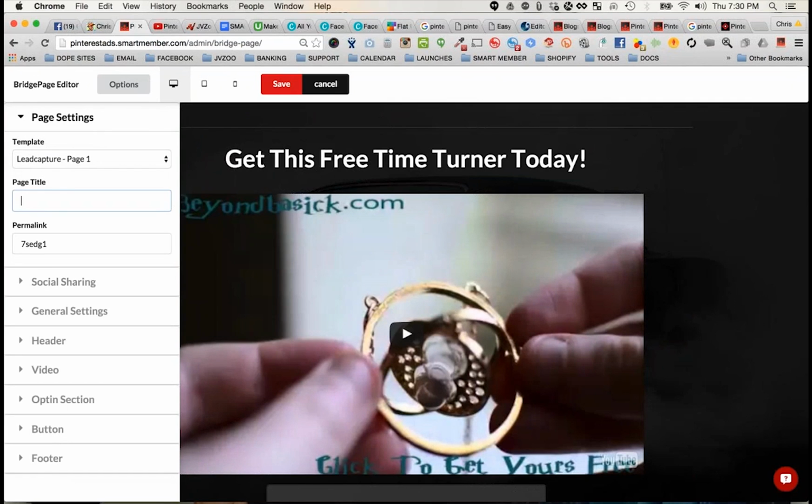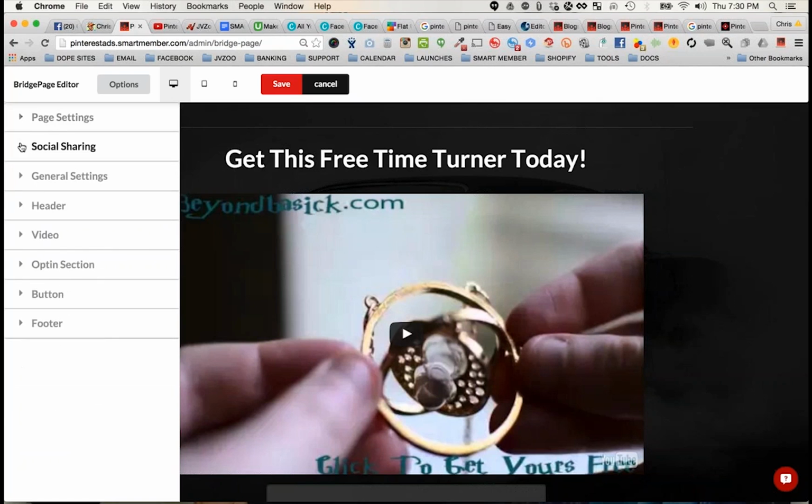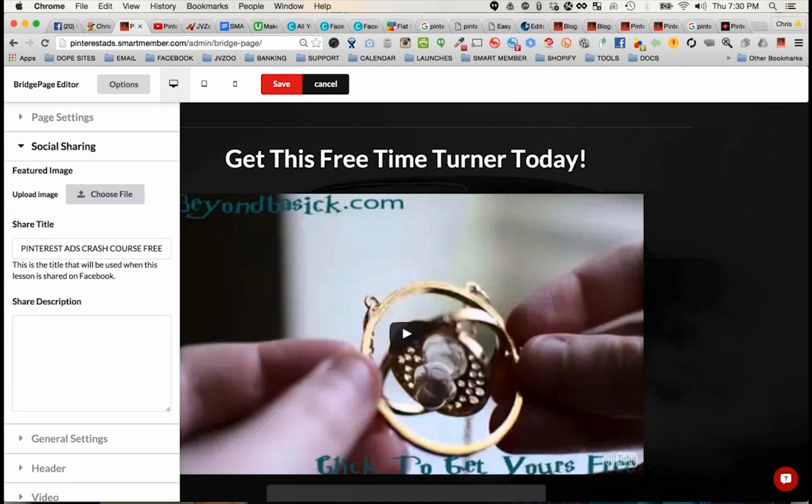Let's title it Pinterest Ads Crash Course, free version or something like that. Permalink. This is your domain, Pinterest ads, whatever, .smartmember.com/whatever you want it to be. So let's just say join. Now I've got my page settings. Next is social sharing. This is how it's going to look when you share it on social media. I'm going to skip that for now.